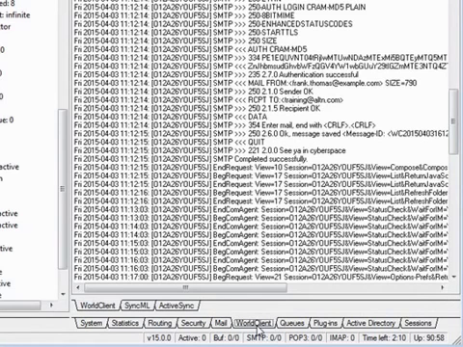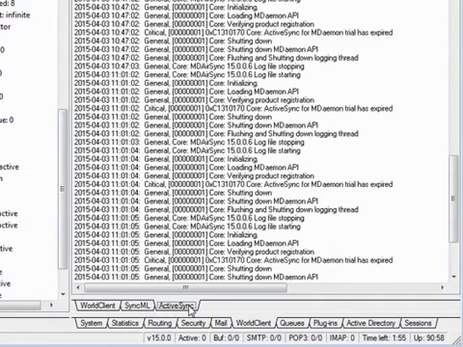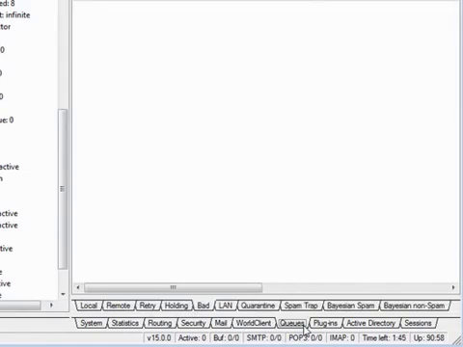The World Client tab displays World Client's Mail, SyncML, and ActiveSync activities. The Queues tab gives you access to each message queue, including the local, remote, retry, and holding queues, as well as the quarantine, spam trap, Bayesian spam, and non-spam queues.